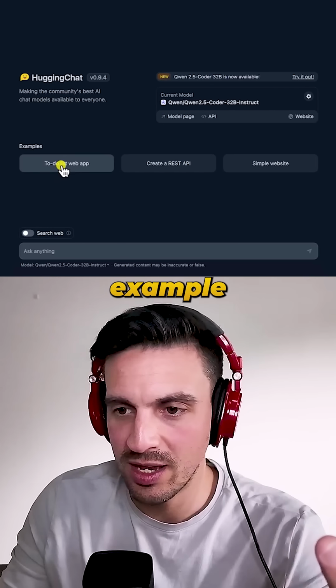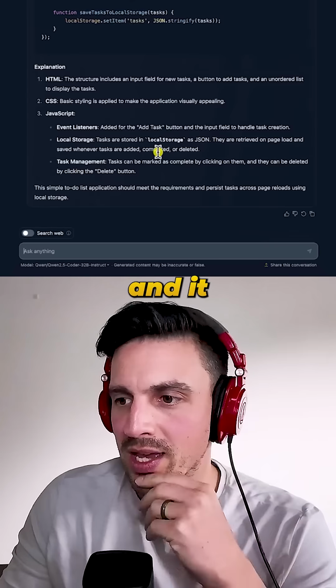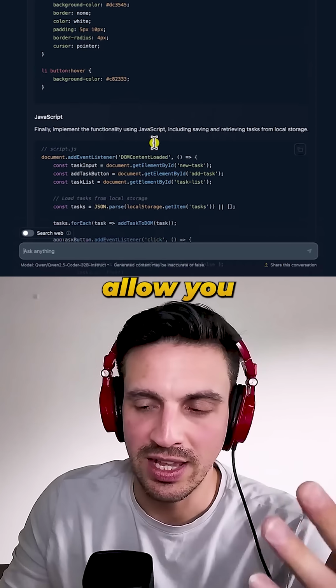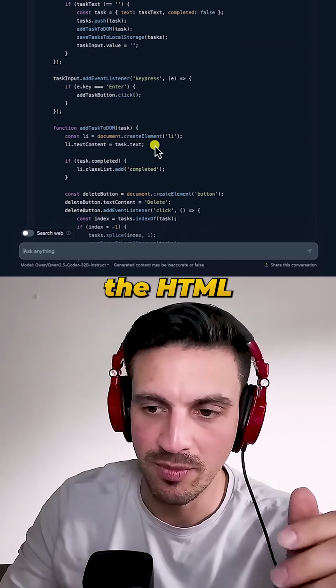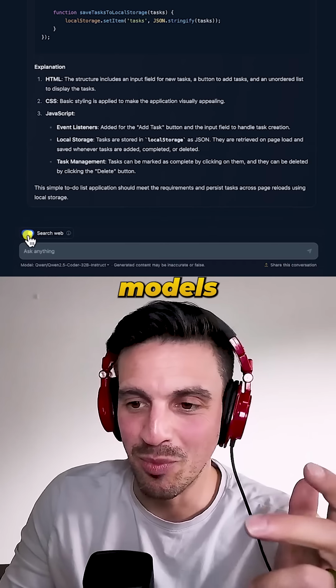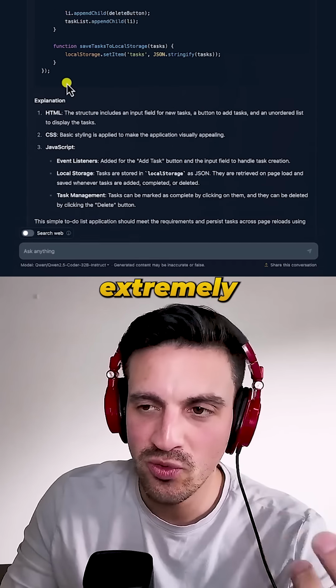I'm going to use an example: let's create a to-do web app, and it coded that for me within a second. There are a lot of other applications that allow you to preview the HTML and what it looks like, but Hugging Chat even allows you to directly connect these models to the internet, which makes it extremely interesting.